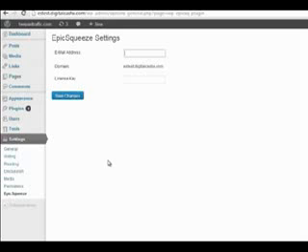In addition to that, I'm using a review copy version now. But in your version, there should be a button below that says Download Geo Database, and you're going to want to make sure you click that button if you have the Pro version, so you can take advantage of all the amazing geo-targeting features that Epic Squeeze does have.